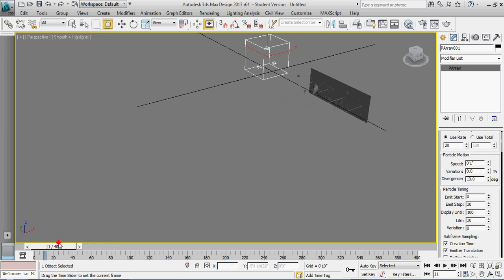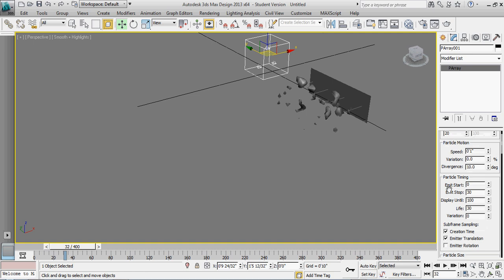But you notice the next thing is the particles are disappearing really quickly. And that has to do with this set of numbers right here. So the particles are stopping emission at frame 30. So if I scroll the shuttle past frame 30, you'll notice that after 30 there are no more particles leaving the plane. The next thing is they're only displaying until frame 100.